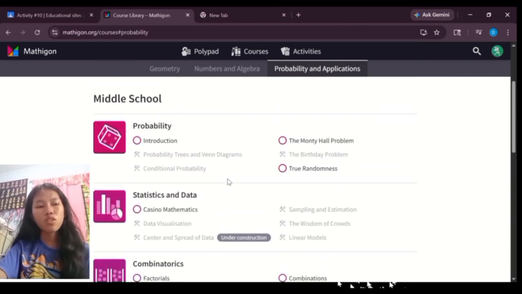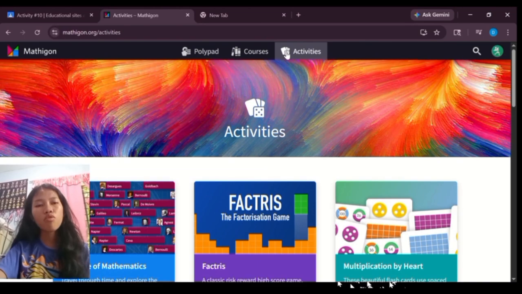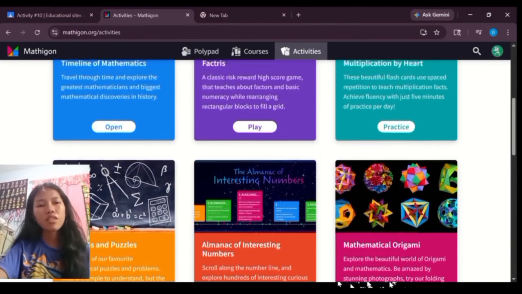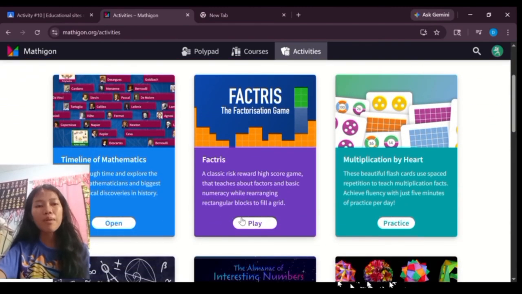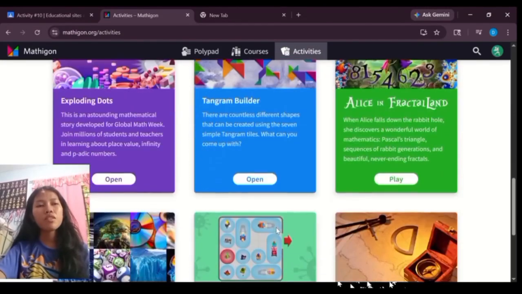So for the activities, as you can see, there are a lot of options you can enjoy while learning. As you can see in here, there are a lot of options that you can choose, like timeline or algebra, and different topics that you want.